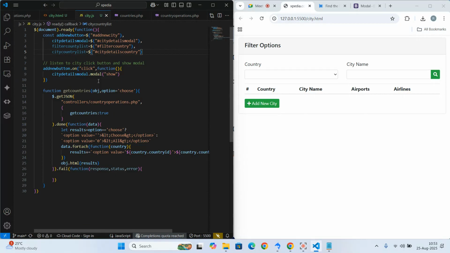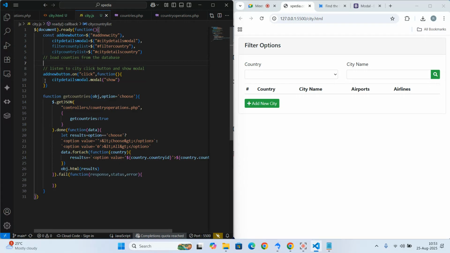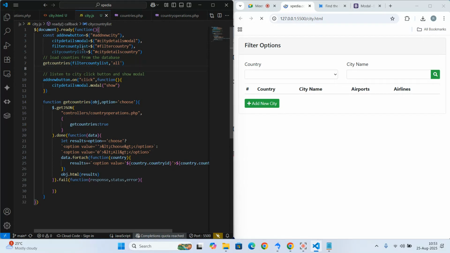And now I want you to see what happens. Now, when the page loads, I'll say here, load countries from the database. So I'll simply say get countries. The object I want to fill first is this one, but I will not say choose, I will say all, because you can either filter by all the countries or by choosing a country. So that should display all. That won't work here. I know it won't work for now, but I'll repeat again, get countries.